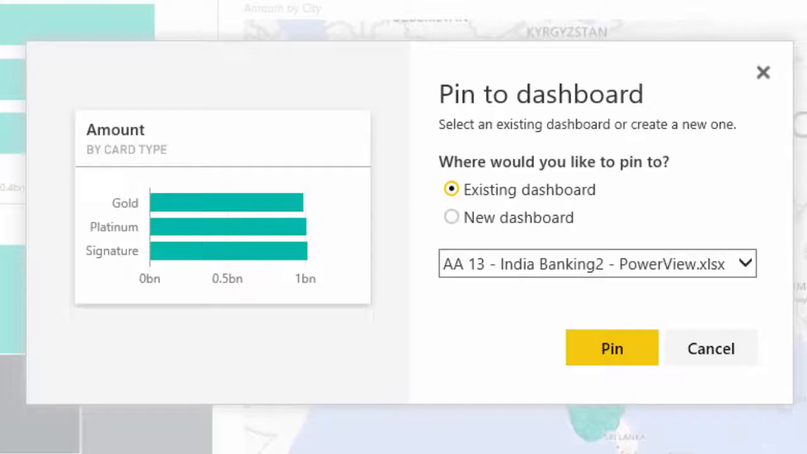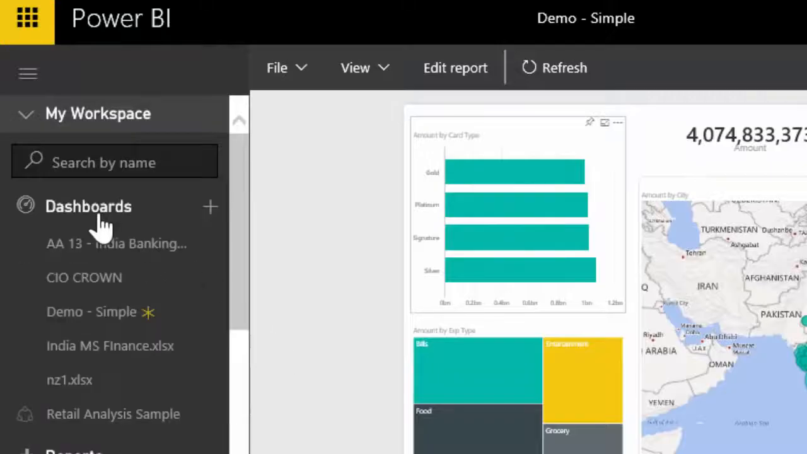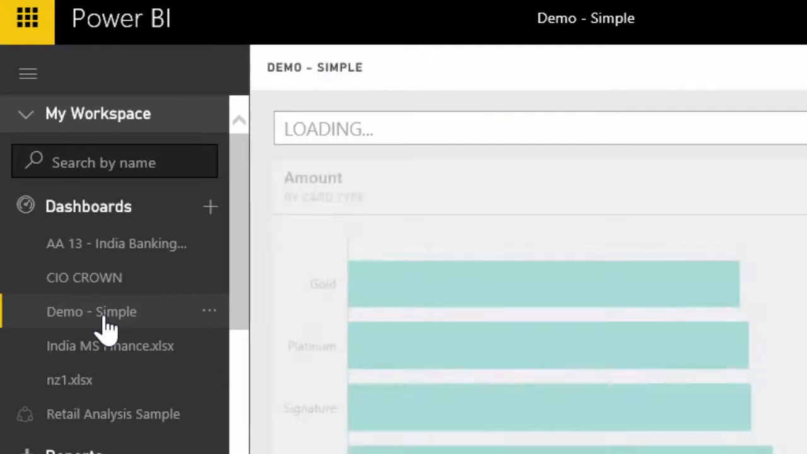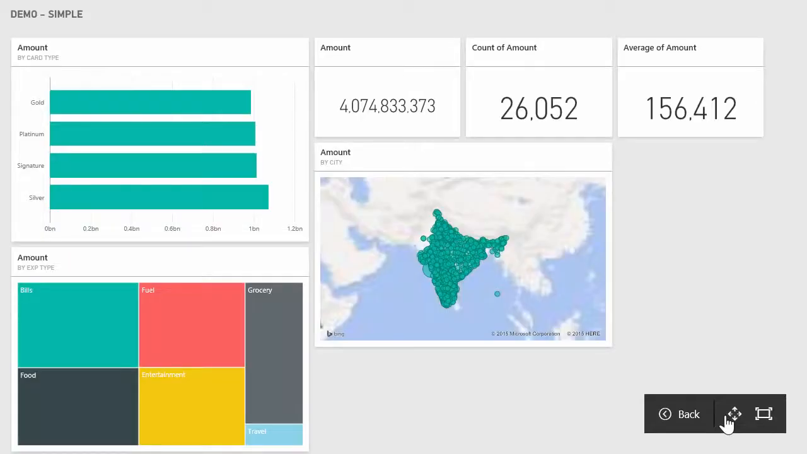When I click on pin, it asks me what do you want to do. This is the first time I'm creating the dashboard and I want to pin it, and I'm going to do that for all of them. Now let's go back to our dashboards and see what has happened. We have a new dashboard called Demo Simple, and you'll notice that whatever we had earlier has been added here.